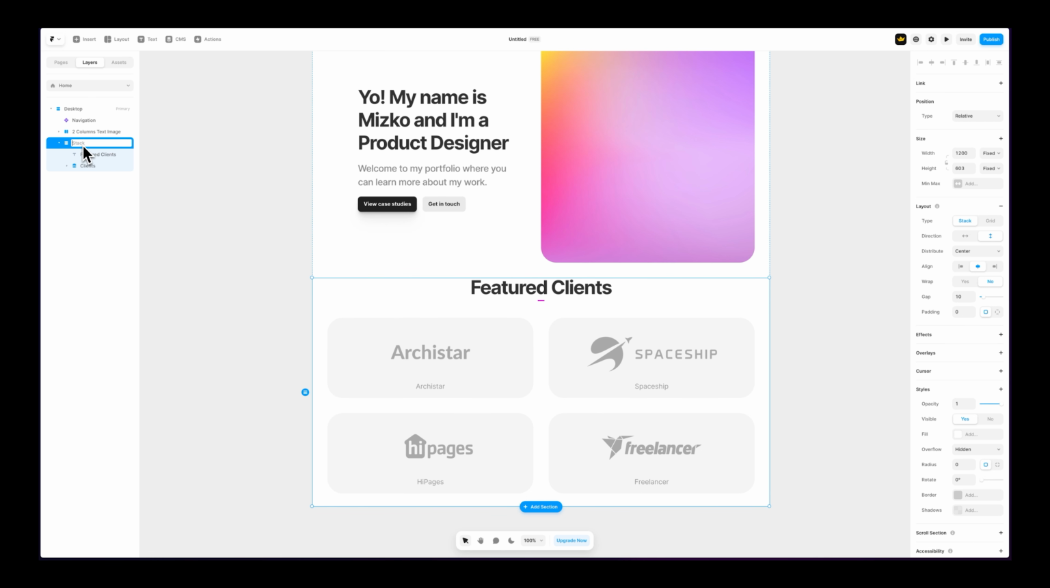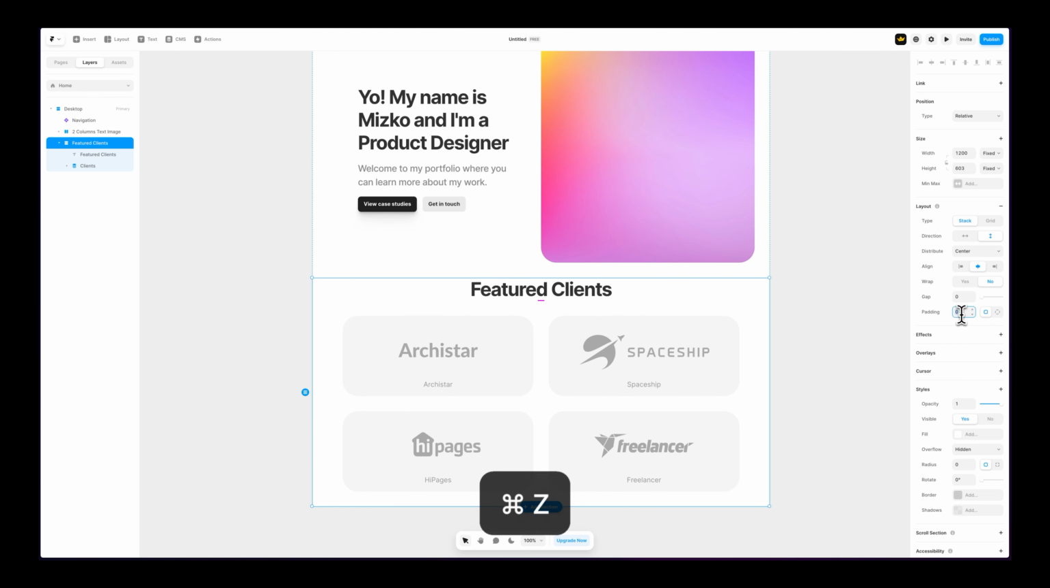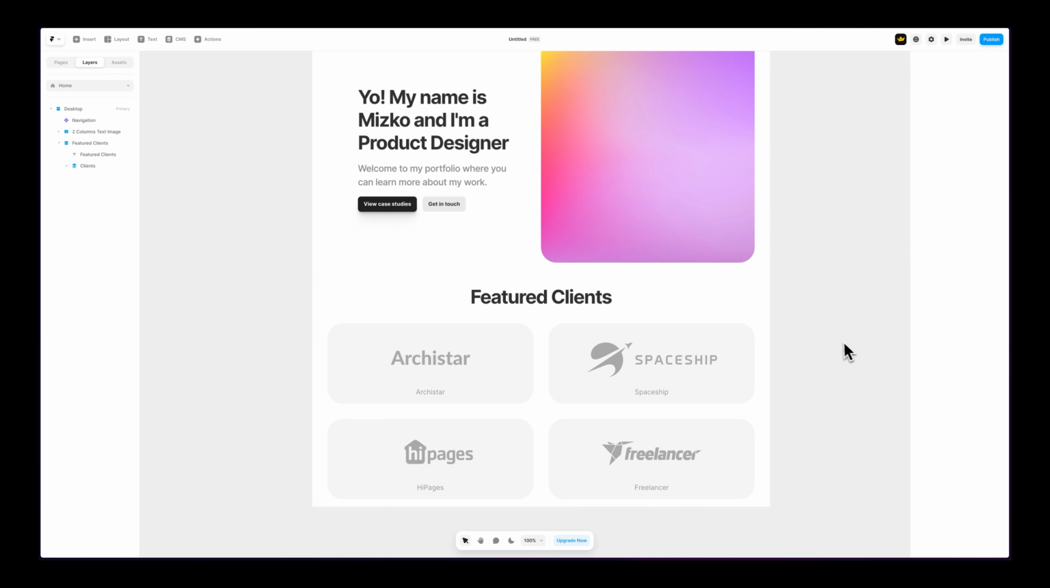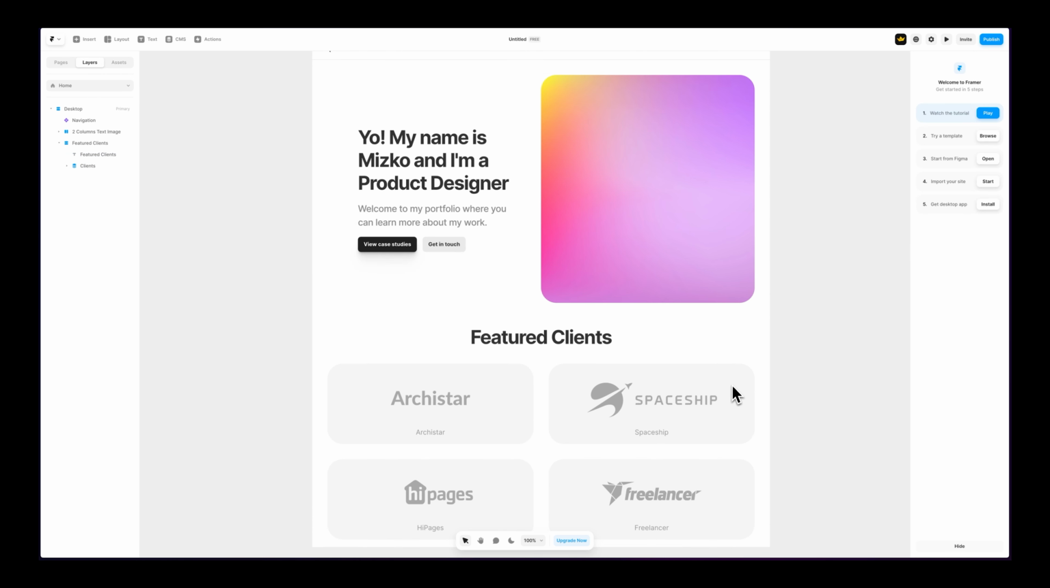We might call this featured clients as an entire section. And from here, we can go ahead and adjust the gap between those elements. And we can also adjust the padding for this element as well. So if we want to add a bit of space between here, we can select top, add maybe 40 pixels, and you can see that it looks pretty good.